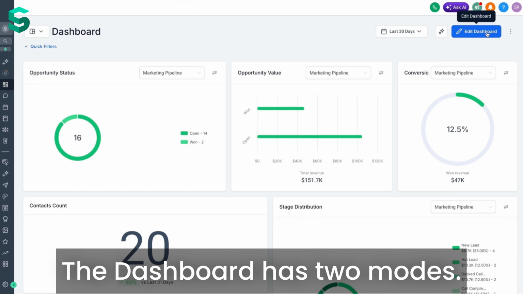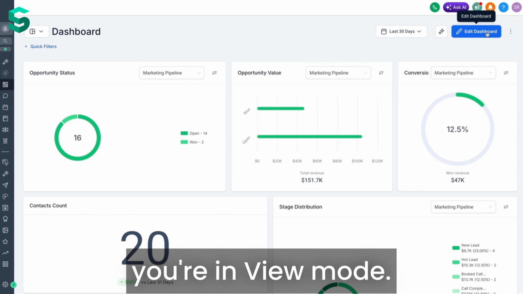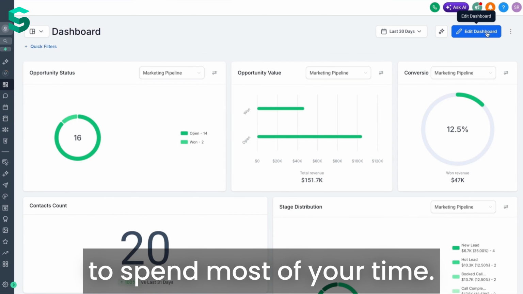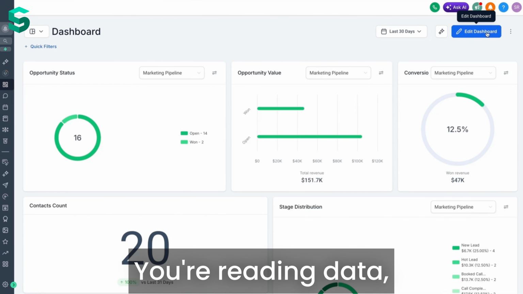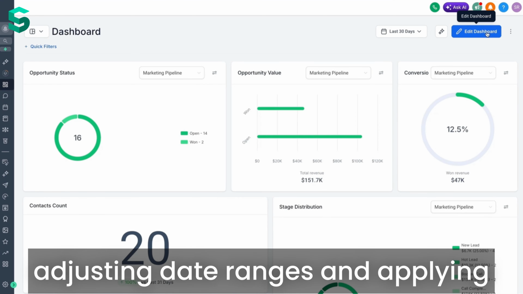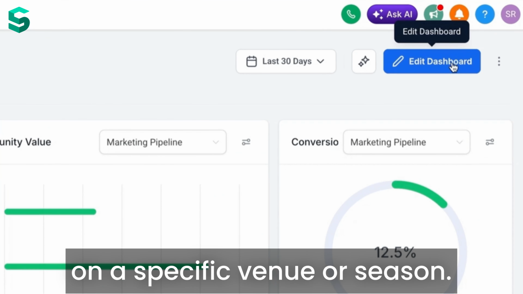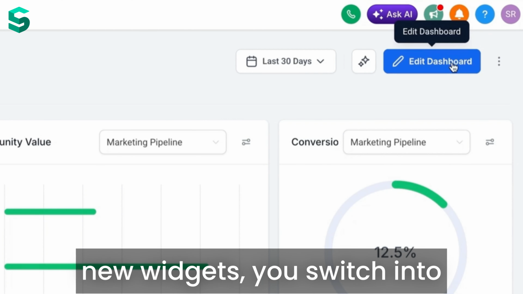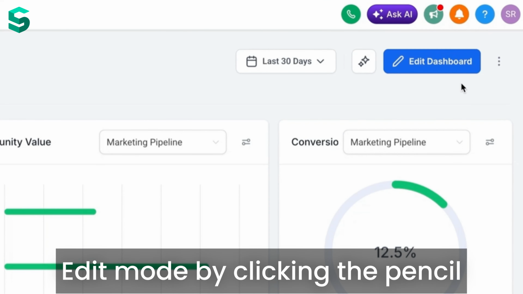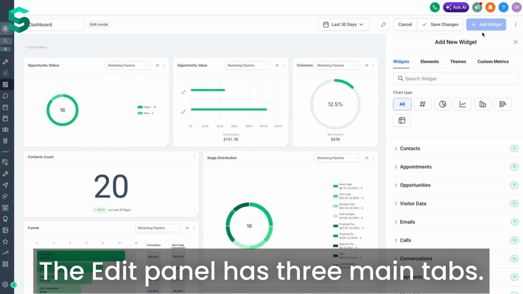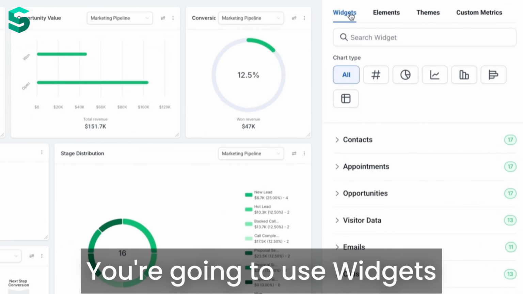The dashboard has two modes. When you open it, you're in view mode. This is where you're going to spend most of your time. You're reading data, adjusting date ranges, and applying filters to focus on a specific venue or season. To change the layout or add new widgets, you switch into edit mode by clicking the pencil icon in the upper right. The edit panel has three main tabs you're going to use.